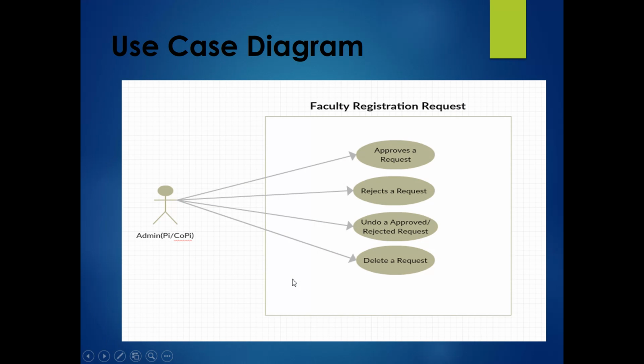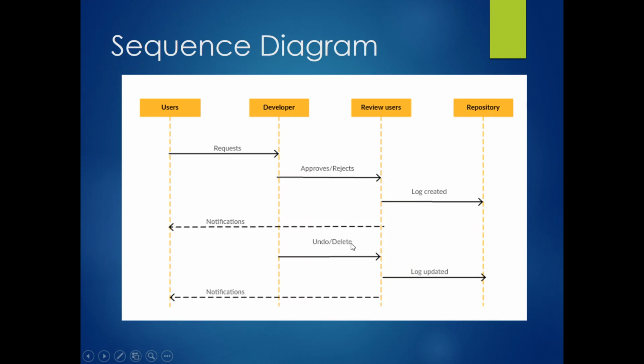So this is the use case diagram. As an actor, I would approve, reject, undo, or delete a project. So this is the sequence diagram.